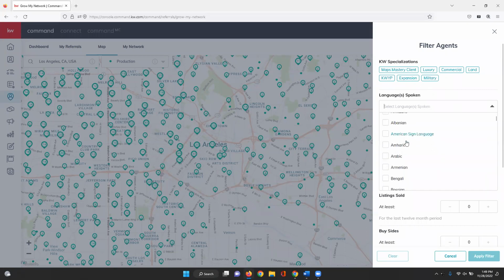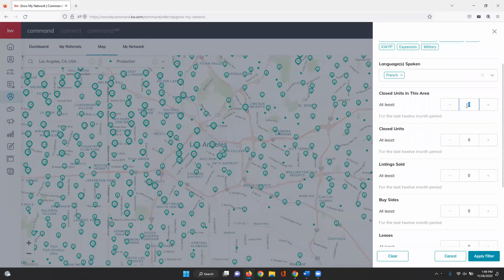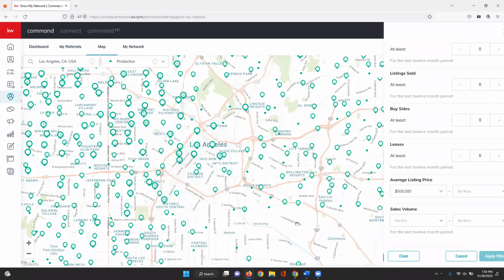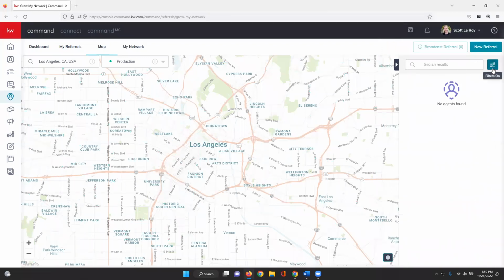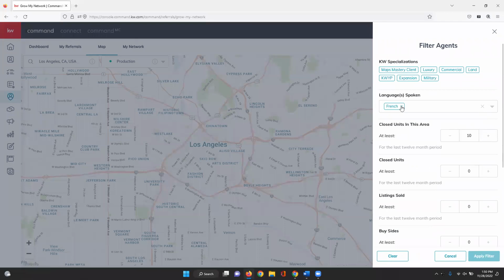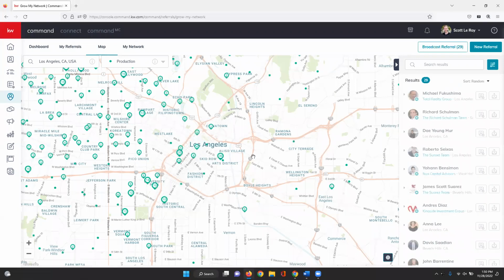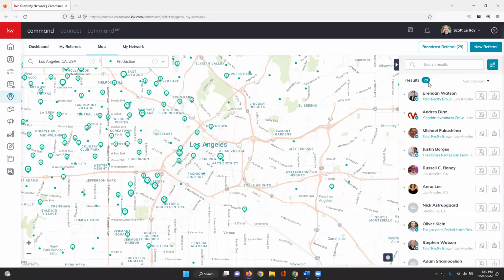So if we have a specific language criteria for a referral, we can click that. So let's say French. They closed at least 10 units in this area, etc., with a minimum of 500,000. So if we apply those filters, well, I guess no one speaks French. Let's remove French. There we go. All right, so we went from 937 roughly to 29.